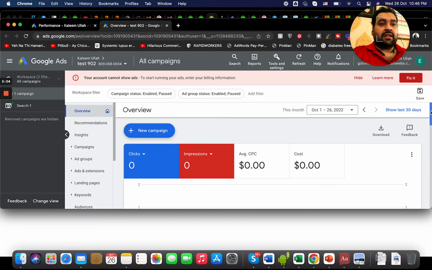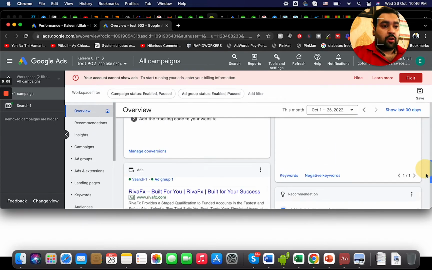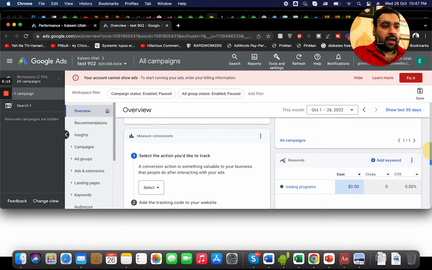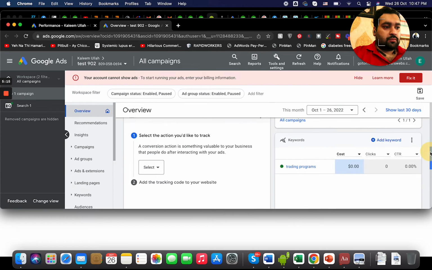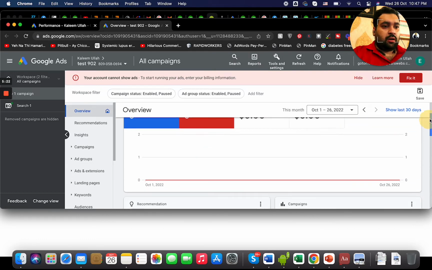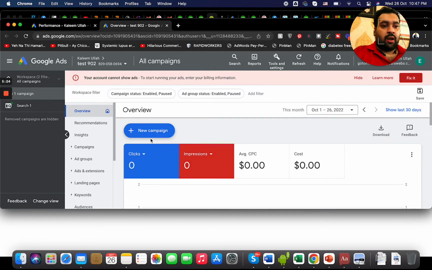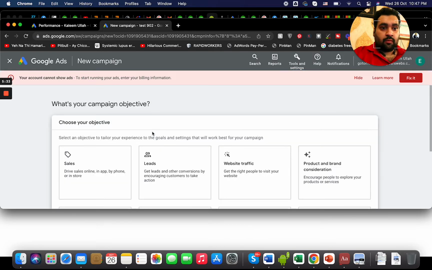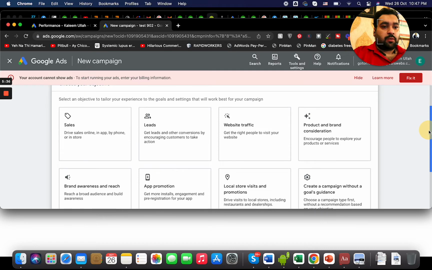And this is the Google Ads dashboard. This is how it looks. You can see a sample ad, keywords, and a campaign summary of how your campaigns are performing. Okay, we are going to press this button. This is our new campaign button. Just select this new campaign, and then you can see multiple options over here.